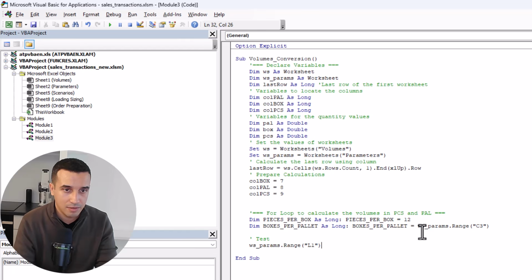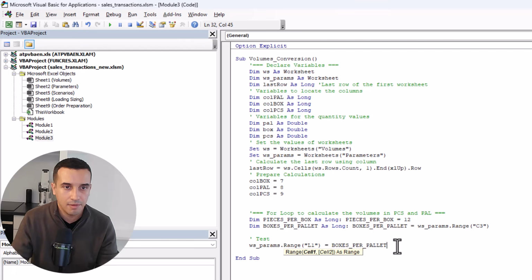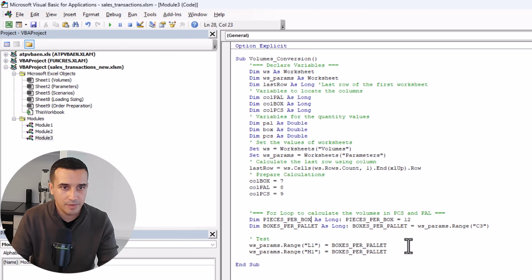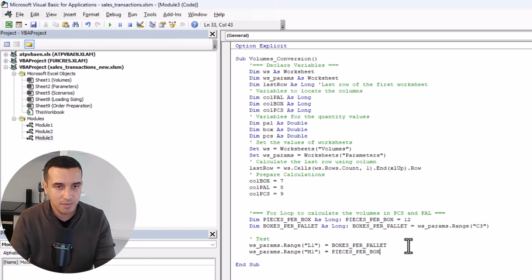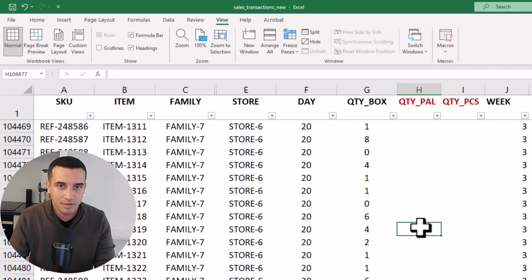And here I just want to put the value of boxes per pallet. And I will do the same for M, but here I will take the number of pieces per box. It's just for us to test that everything is working, because so far we only have declared variables. So it may be frustrating for you because you are writing code, but you don't know if it's doing anything.